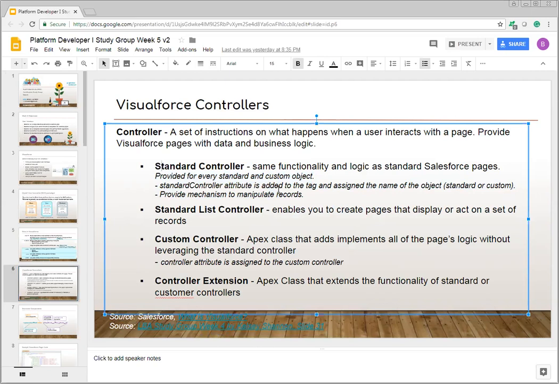Standard list controller enables you to create pages that display or act on a set of records. You can list or have a list of records to preview. You can add view filtering. You can add pagination to lists. Then they will include the next and previous links.